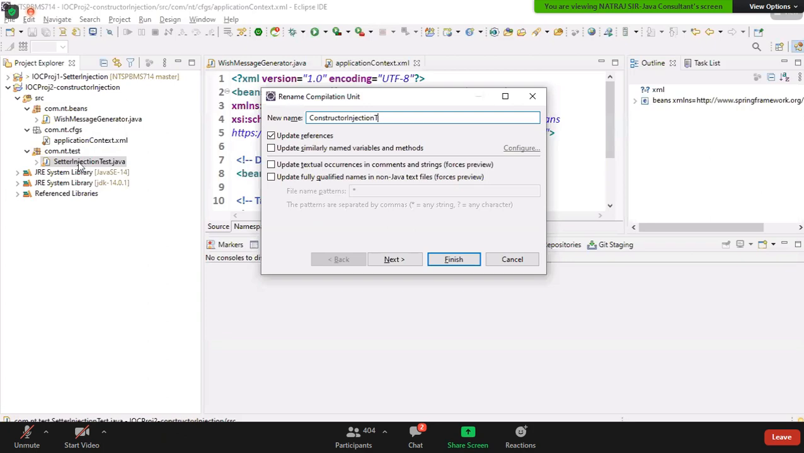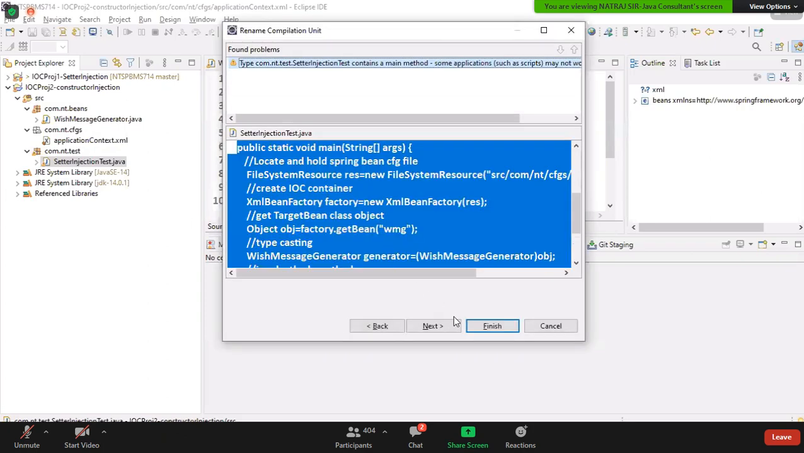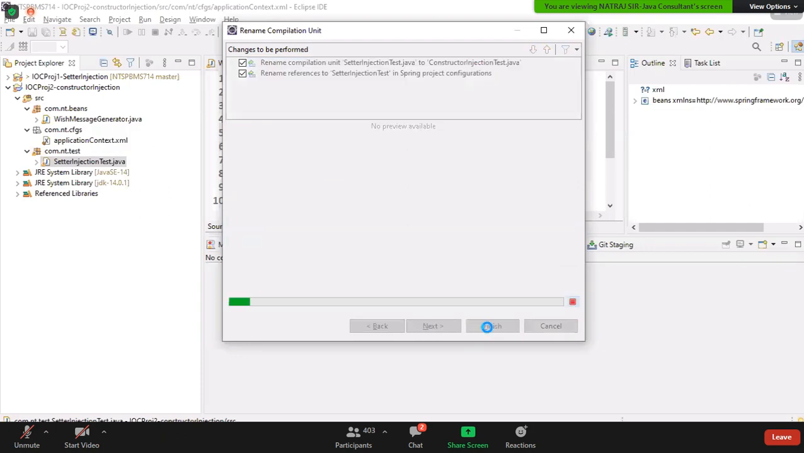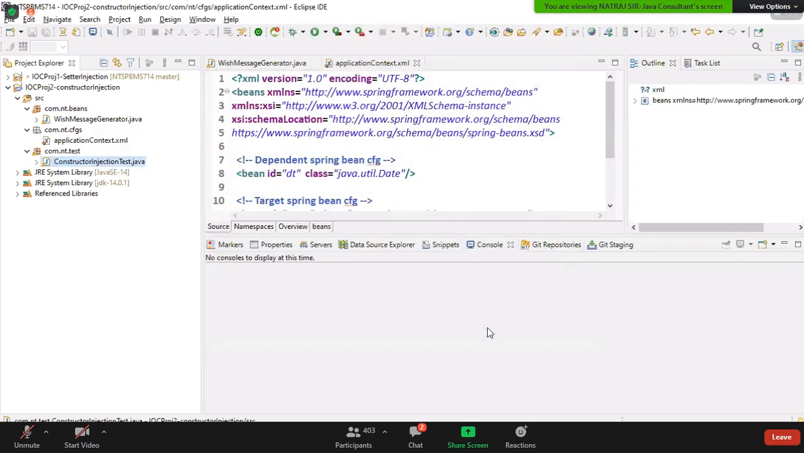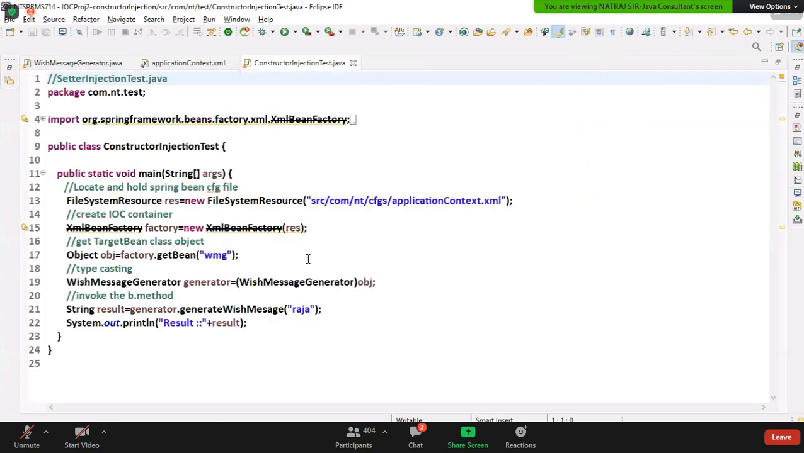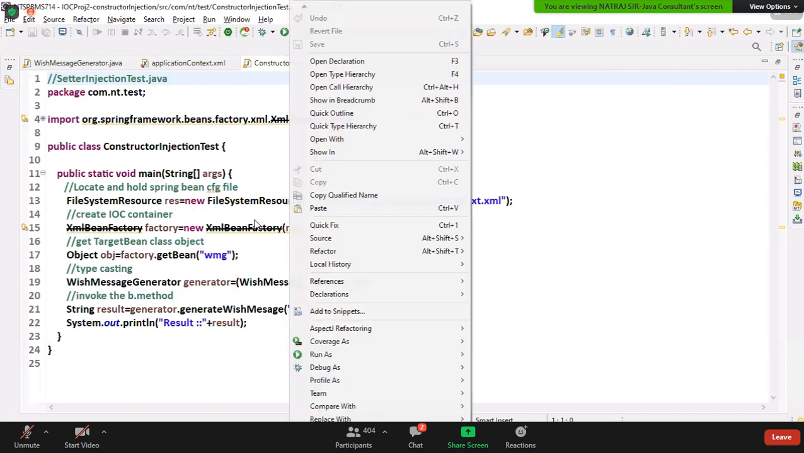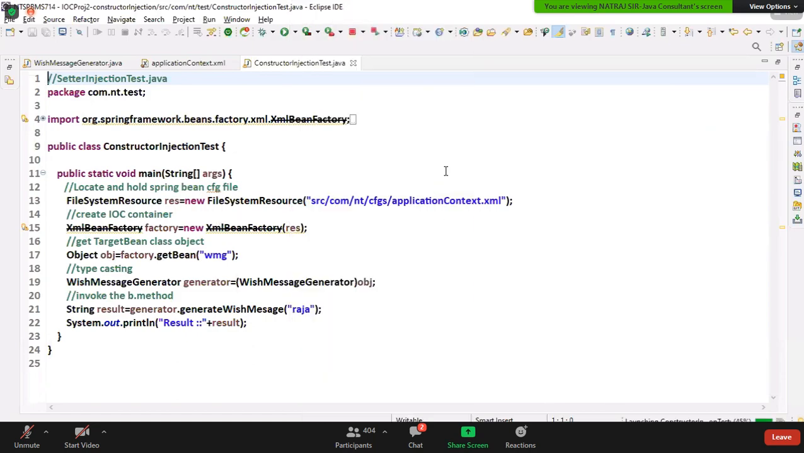Constructor injection test. Say next, guys. Say next. Say finish. Constructor injection test. Say next. Next, finish. Okay. Fine, boss. Now have a look. Run on Java application.